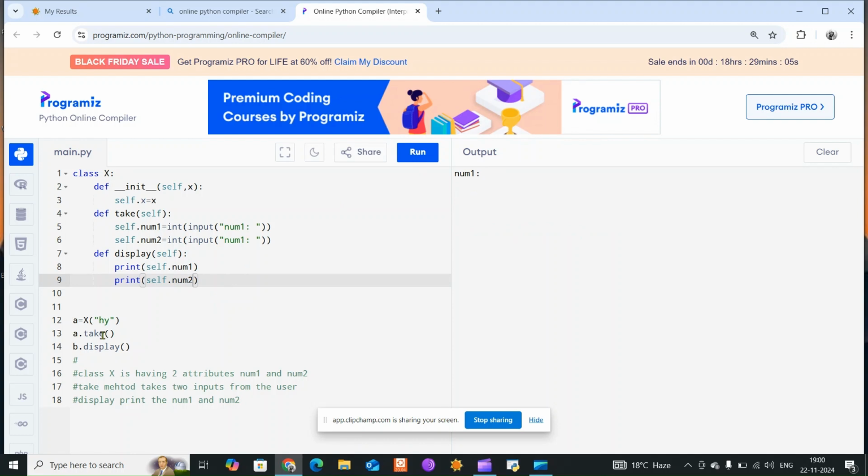Now, what will happen here? This X object we are creating, object A, and this constructor will be automatically called, and the high we are passing will be stored in this x, and we are storing it in self.x. Why we do self.x, I have discussed in the previous videos. After that we are saying a.take. This take is not passing any argument, that's why we don't have any parameter here. Self is there, why self is there, I have already discussed. Then here we are taking the input from the user for num1 and num2. This num1 is becoming the attribute now, num2 is becoming the attribute now.